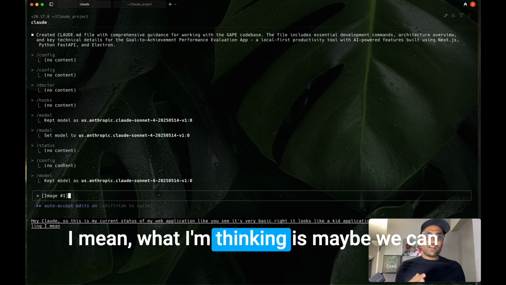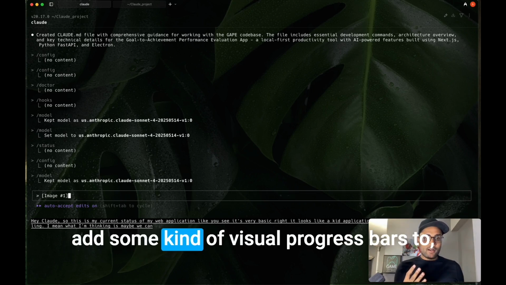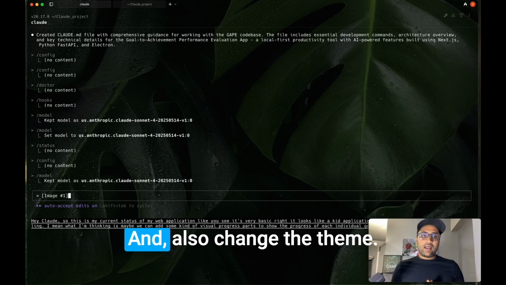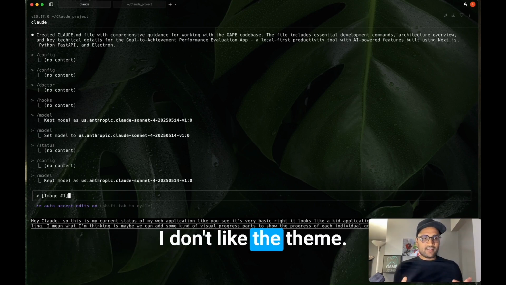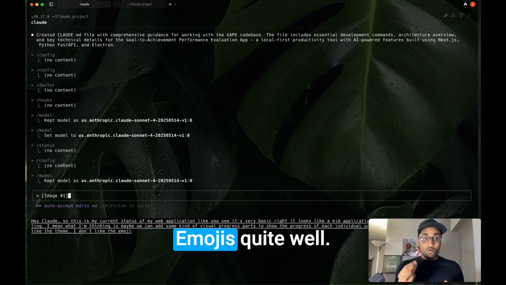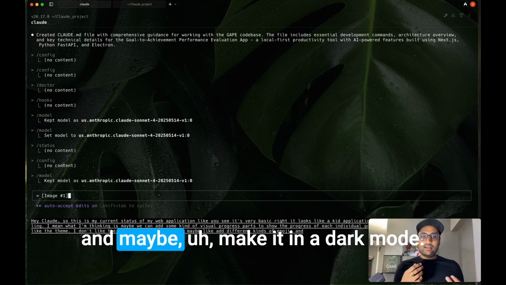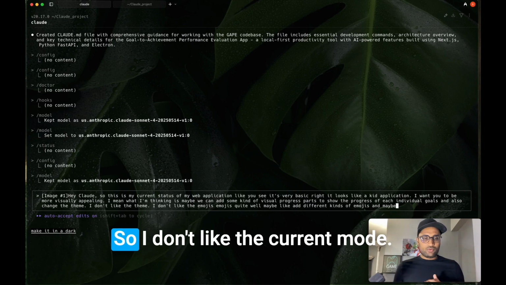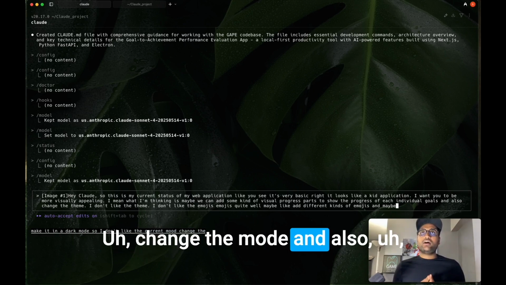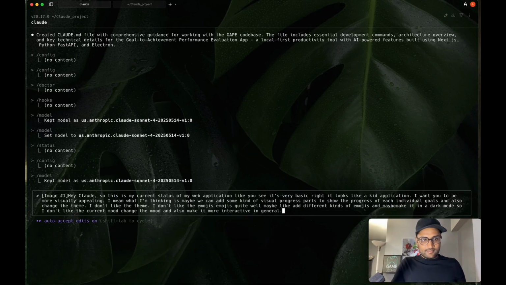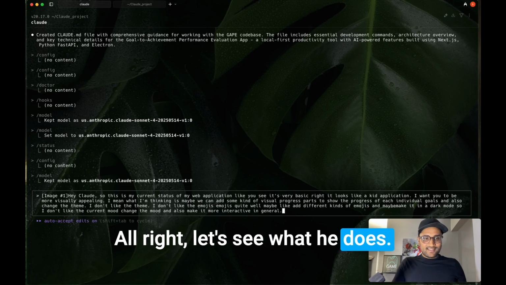What I'm thinking is maybe we can add some kind of visual progress bars to show the progress of each individual goal, and also change the theme. I don't like the theme. I don't like the emojis quite well. Maybe add different kinds of emojis and maybe make it dark mode. I don't like the current mode. Change the mode and also make it more interactive in general. All right, let's see what it does.